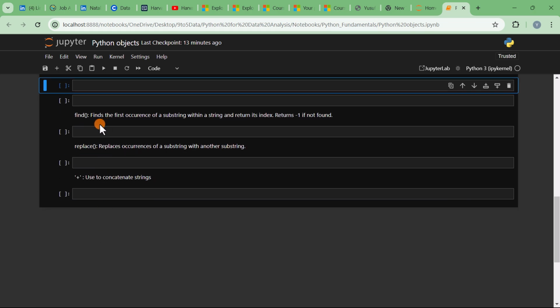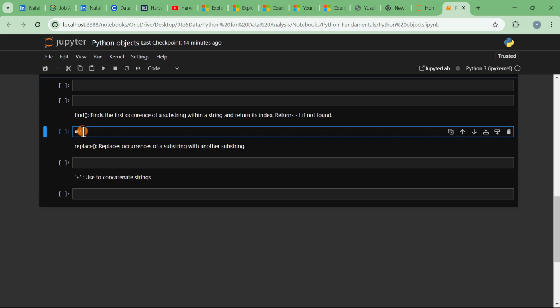The next one we want to talk about in string methods is find, which allows us to find the first occurrence of a substring within a string and return its index. It will return -1 if nothing is found. So let's take an example. My string, let's do hello world.